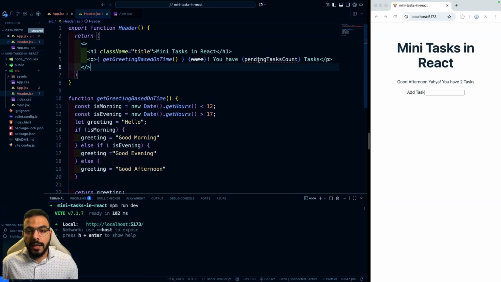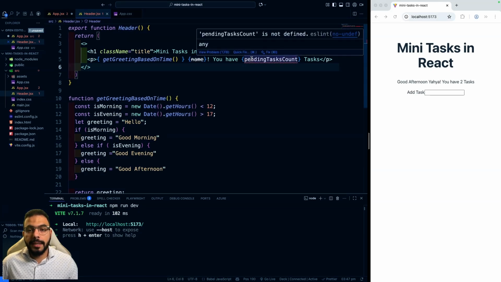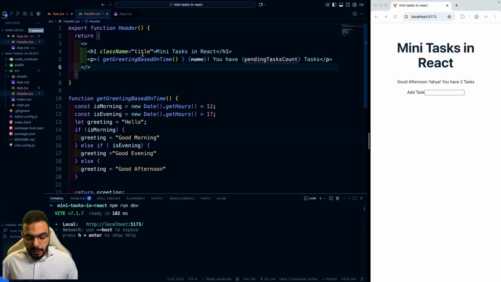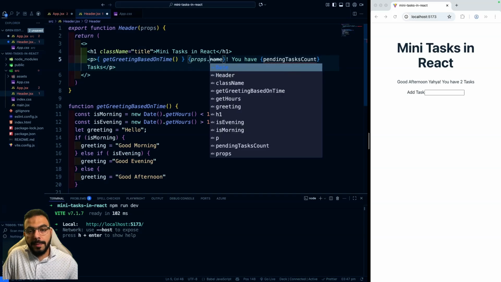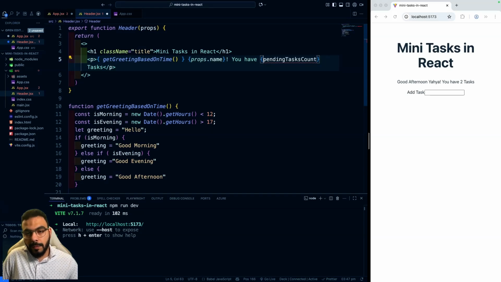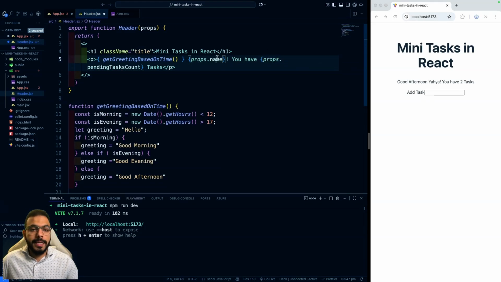Looks like this function is looking for the name, and it's also looking for the pending tasks count. Here's where I'm going to pass those items from the app into the header as if they were properties. So here I'll create an argument. I'll call this props. And this here is going to be props.name, and this will be props.pendingTasksCount. Right? We'll save that.